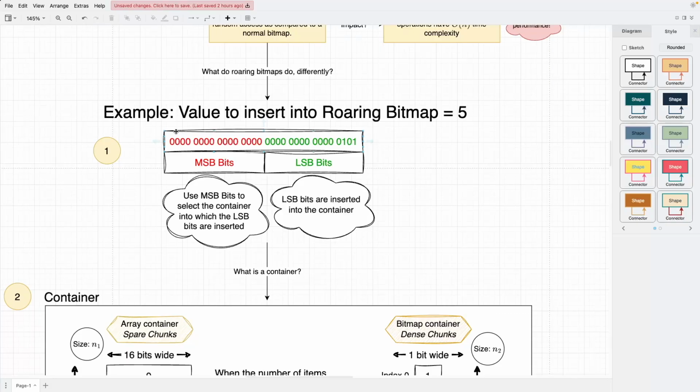Because if, for example, just to take an example, you have from 0 to 2 power 16 minus 1 as the elements that you're inserting into your set, into your roaring bitmap, they would only have one entry on the most significant bits array, because for 0 to 2 power 16 minus 1, the 16 most significant bits are all 0.